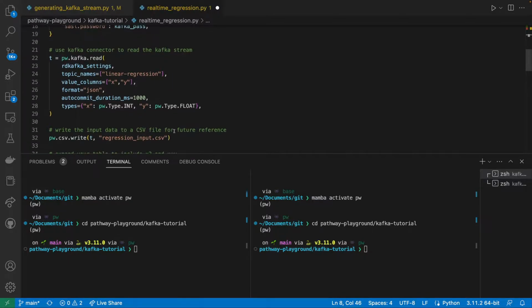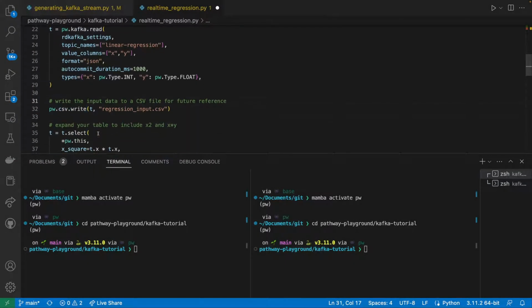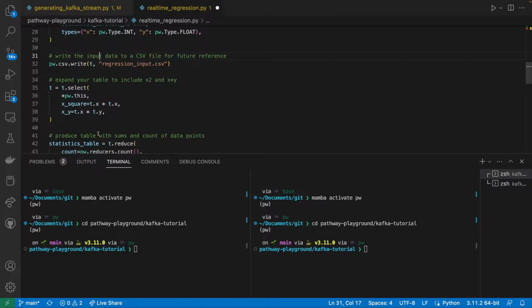Just for good measure, let's dump all of this incoming data from Kafka into a CSV file using the Pathway CSV connector. This might be helpful for future reference. Now we're ready to start building our linear regression model. We don't just need x and y, but we will also need x squared and x times y. So let's add those values to our table.